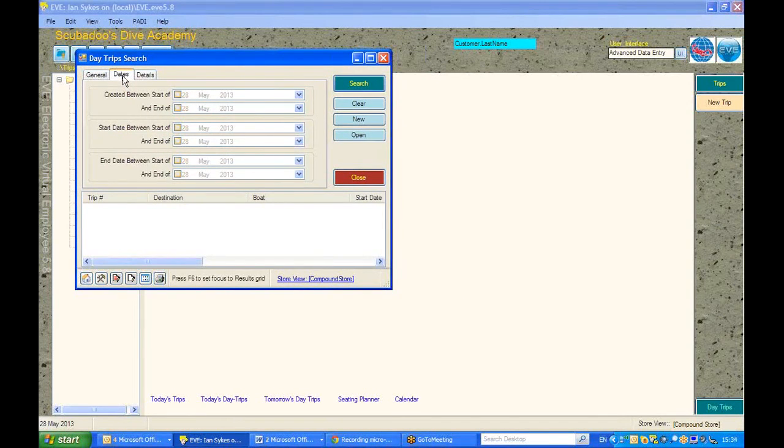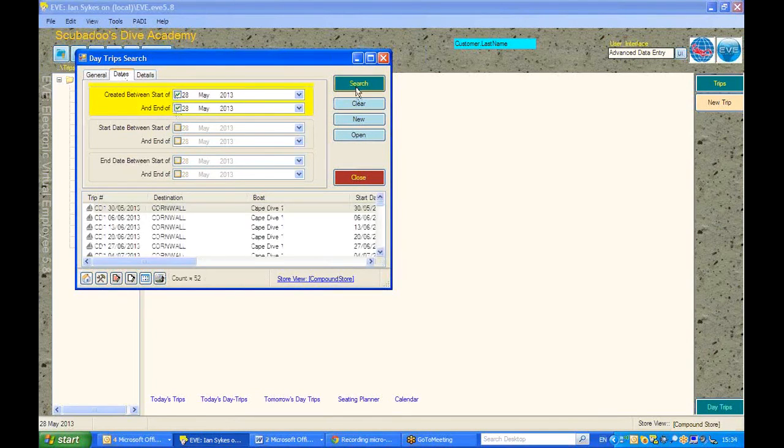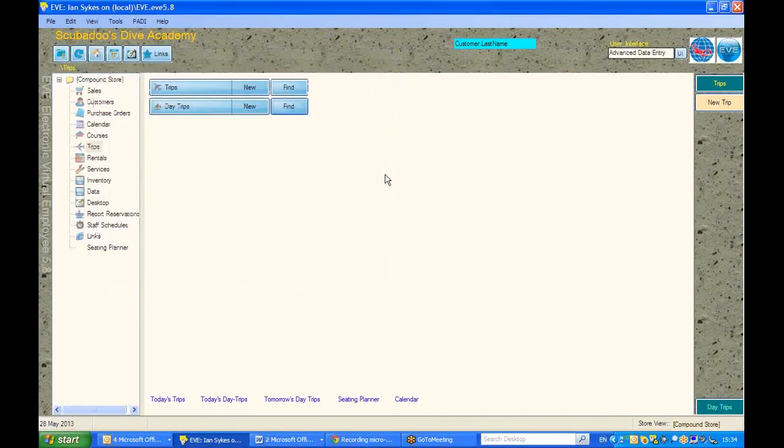If I go to the Dates tab here and just look at those created right now, you will see there are those 52, i.e. 1 every week trips on that boat. So I've just created all of those day trips in the matter of a few seconds. And that's how you can create these vacation trips or these day diving trips within the Trips module in Eve.